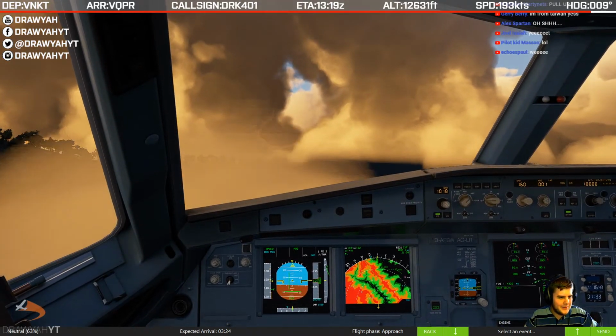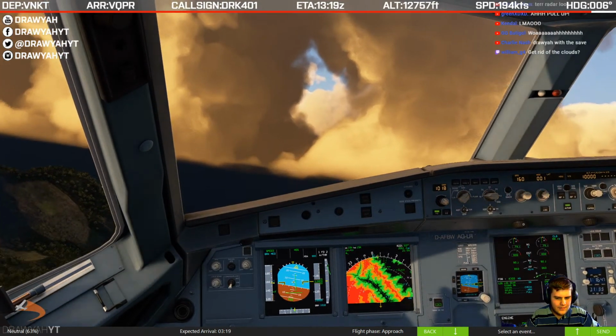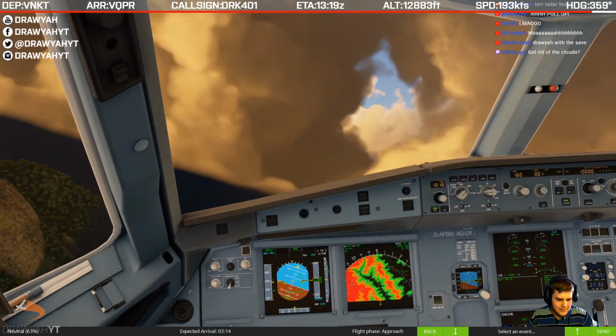Seriously, there's like a fire now. Forest fire or something. Right, we'll skim that. Head to the left. Get rid of the clouds? No. Realism all the way.